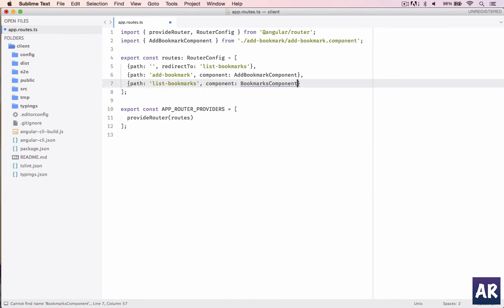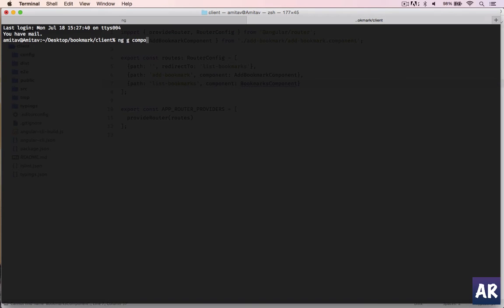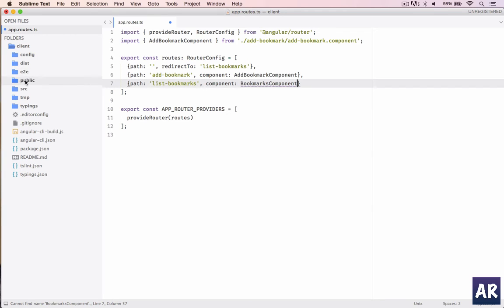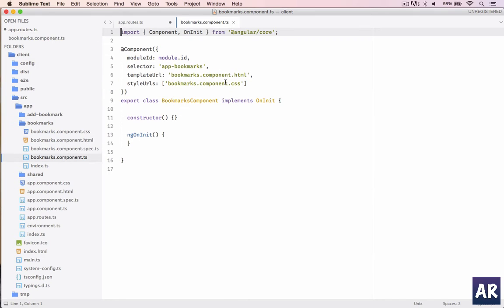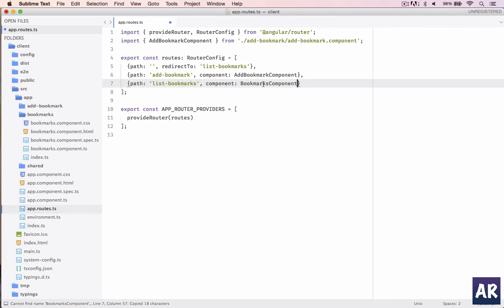All right. Now, obviously, we have not created the bookmarks component, so we'll quickly create that. So we'll use the CLI to generate our component. All right, let's quickly check that. So inside source, apps, we have bookmarks, and we have bookmarks component, which is what we want. So let's quickly import that.